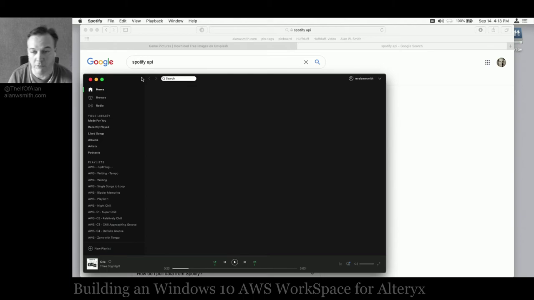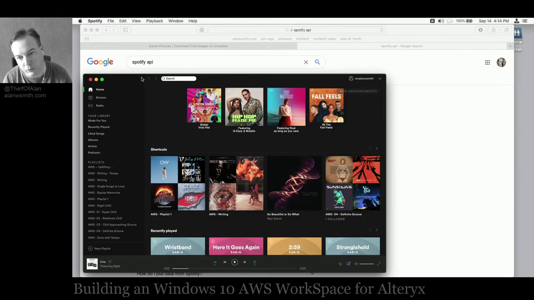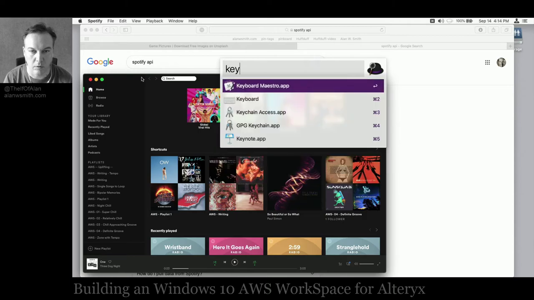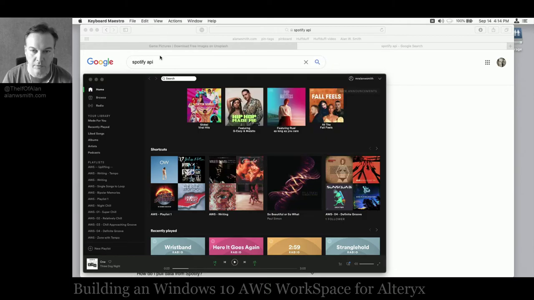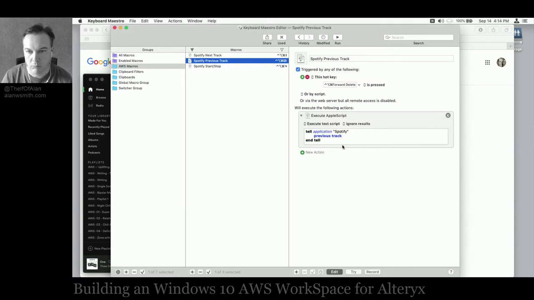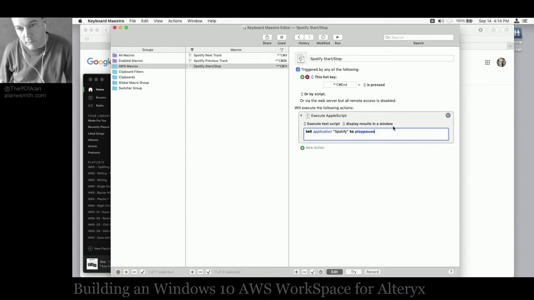This is just a digression, but it's at least programming stuff. So what I'm using to do the hotkeys is AppleScript through Keyboard Maestro. And this is all it takes: tell application Spotify previous track. Tell application Spotify play pause. And then you assign that to a hotkey.